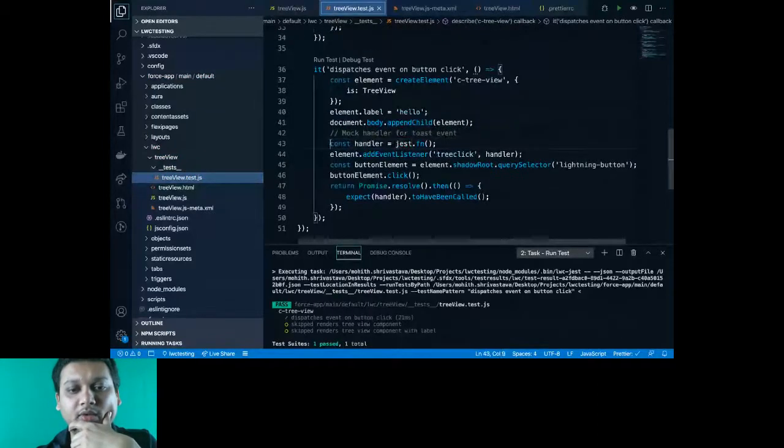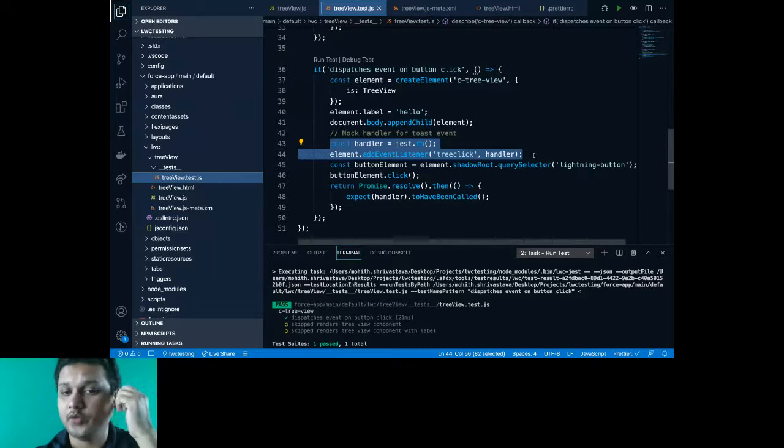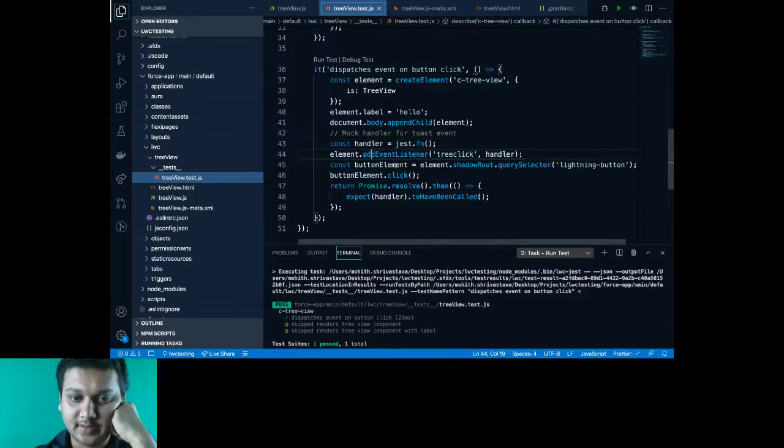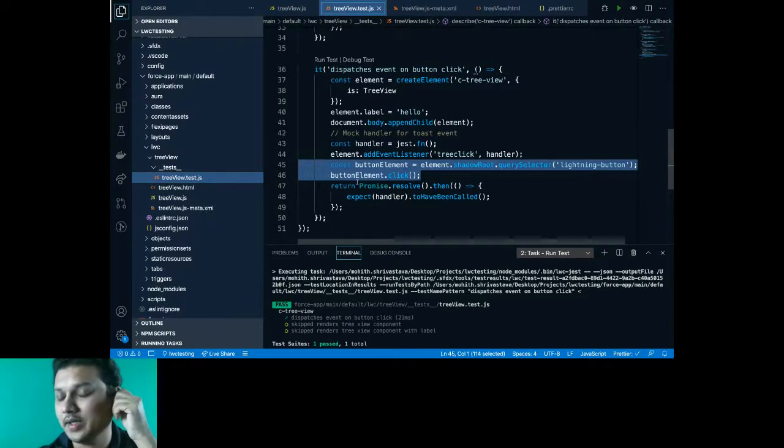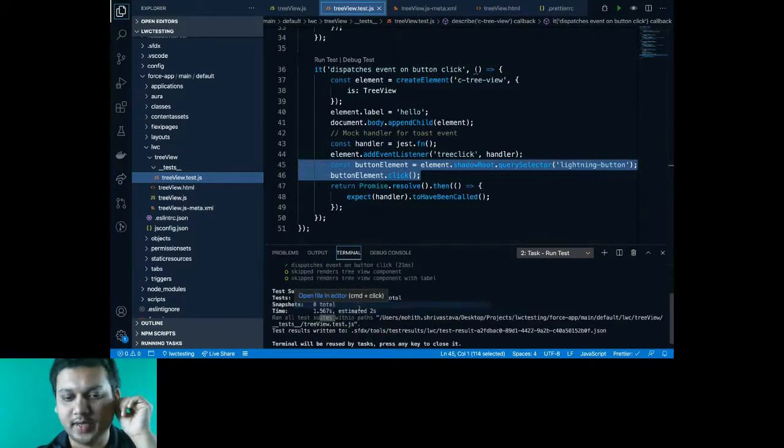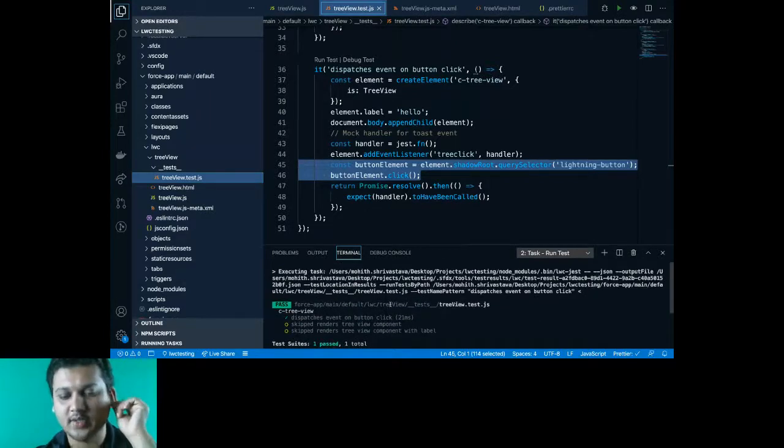Because what I was doing was, I was not providing the event listeners before we clicked the button. So we clicked the button and then we added the event listeners, and that's why it failed, right? So now it's actually passing.